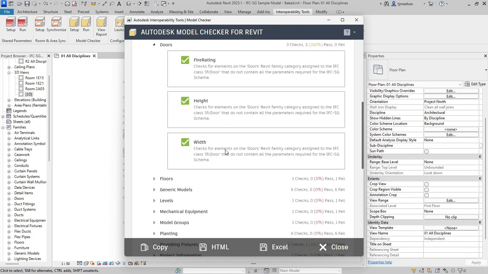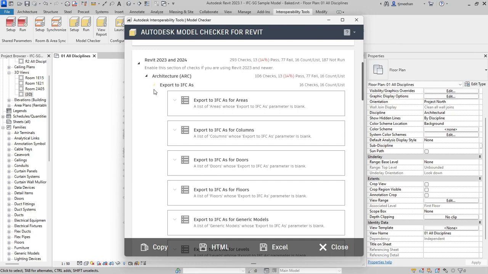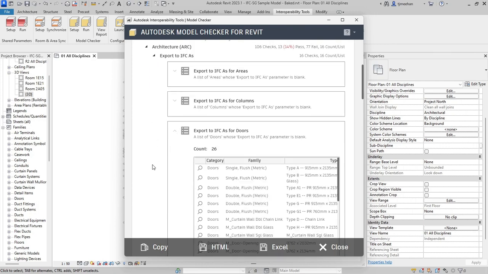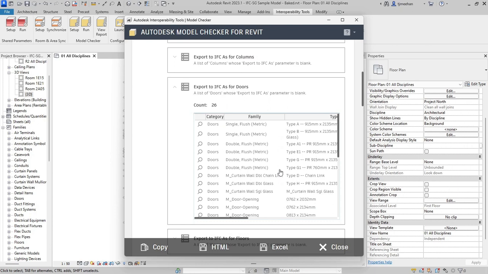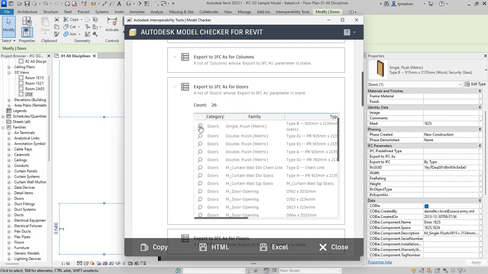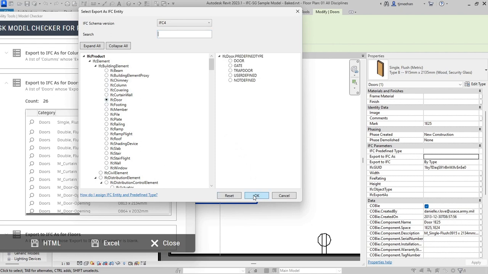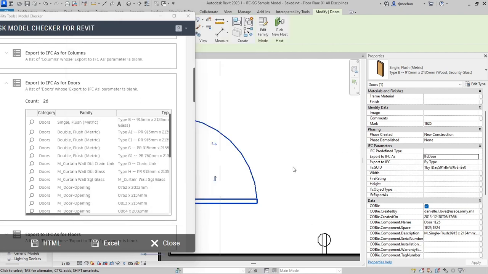Under doors, you'll see that my doors have all the parameters assigned to them. But if I look at my IFC export as, you'll actually see that there is a list of doors where the parameter is actually blank. And I can zoom to those doors right from here. When I zoom to that door, you'll notice that my IFC export as and my export to IFC as is blank. I can simply fill out IFC door here. And then that door will no longer show in this report when I run it again.